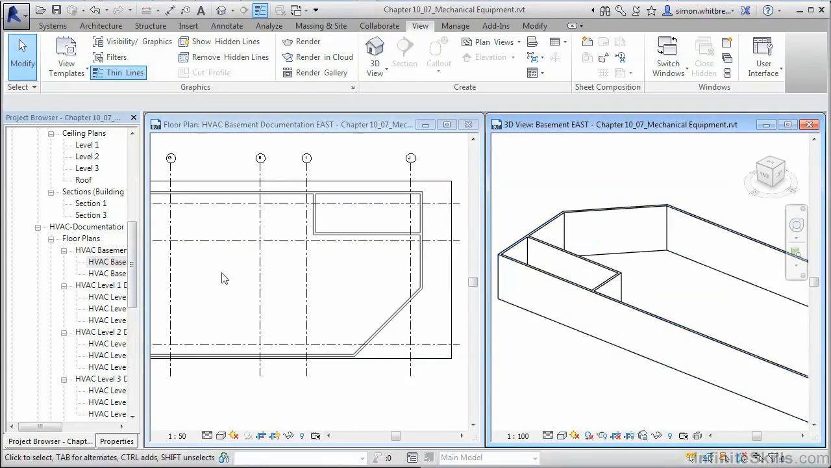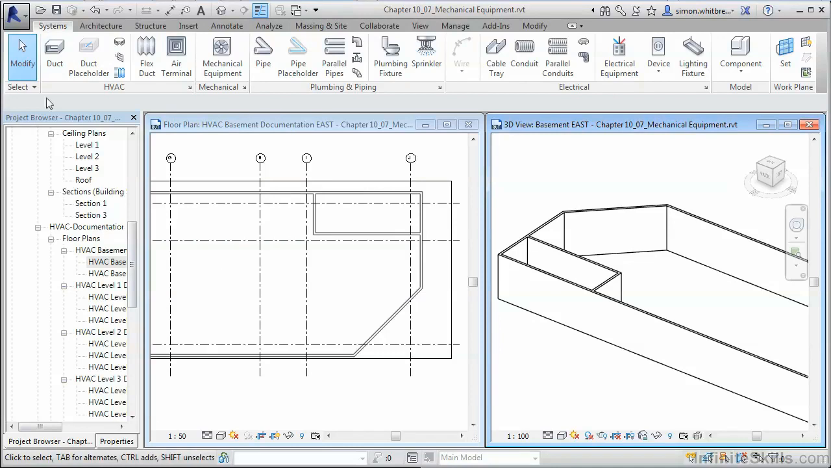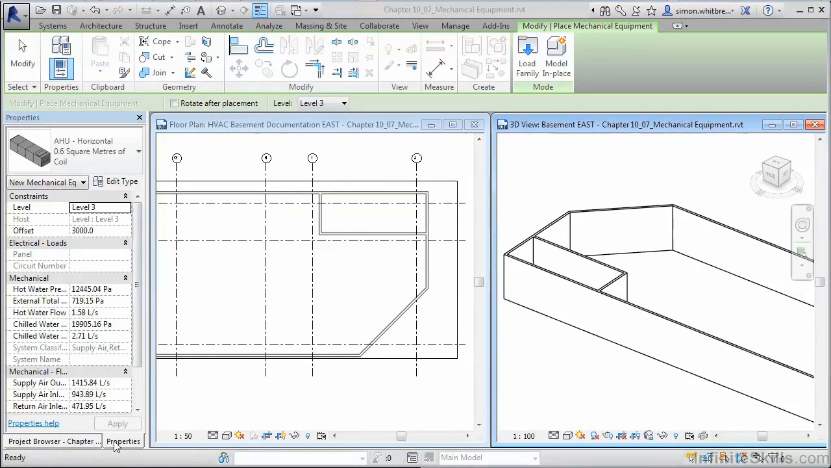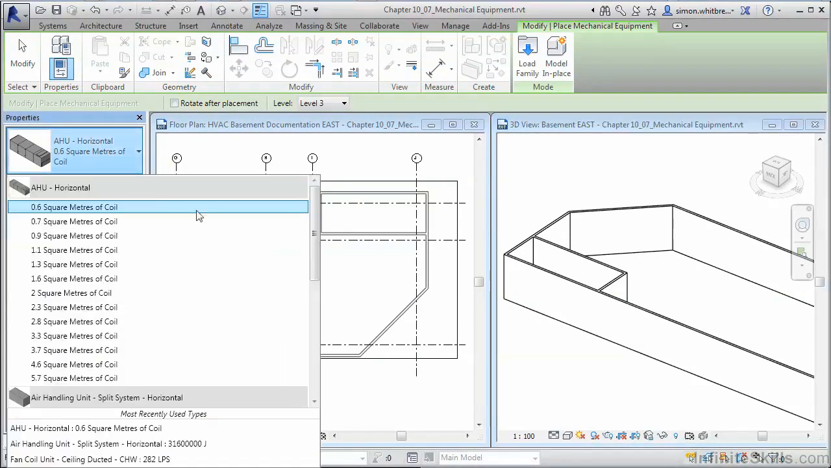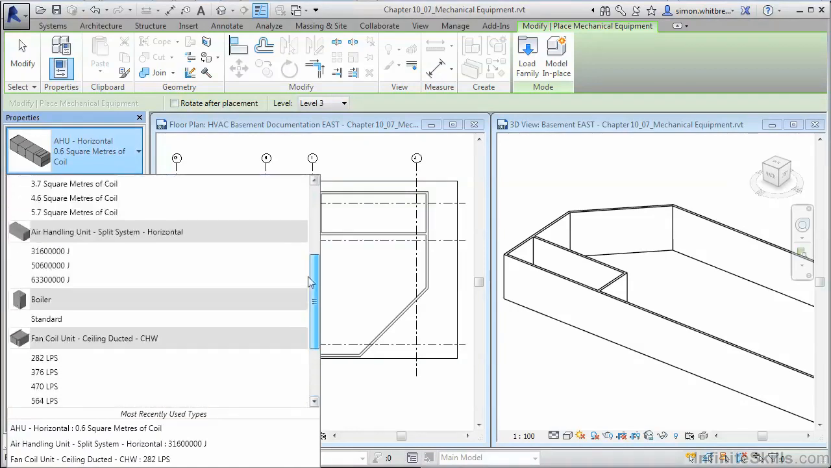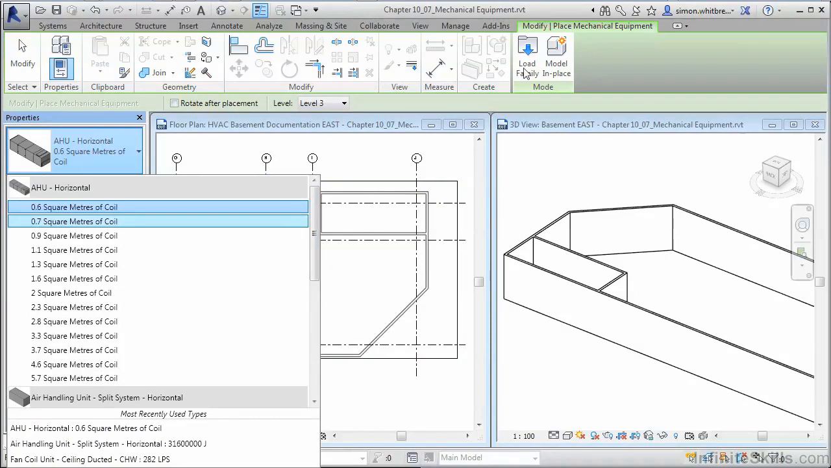In this exercise, we're going to place some mechanical equipment, just to get the feel for how that equipment can be placed. From the Systems tab, click on Mechanical Equipment. Then select the Properties palette so we can choose items from the Type selector. Here you can see that we've got a range of elements already loaded into the project. If we want more, we can load a family from the library.